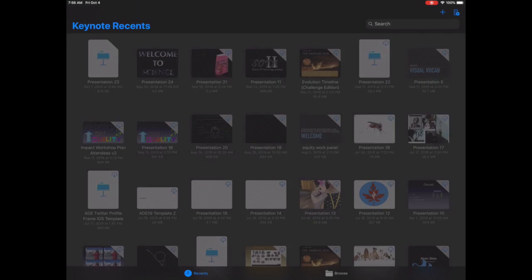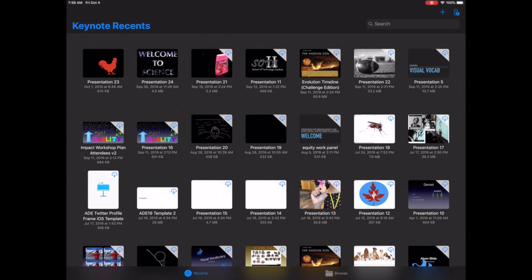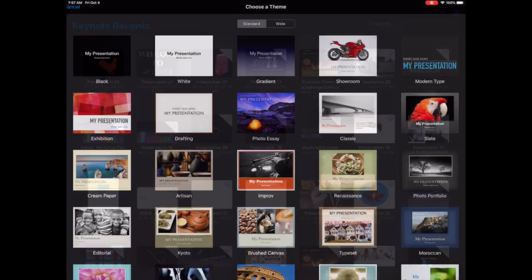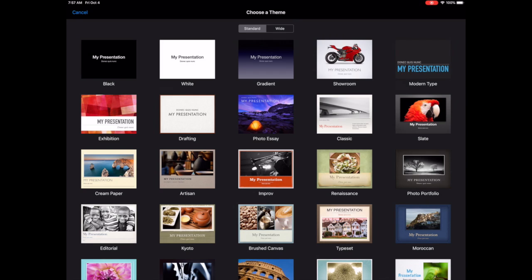And the first thing that you'll get is a screen with all of the Keynote presentations that you might have made. In the top right-hand corner, you've got the plus button. And we're going to start with a clean presentation. I usually work on black or gray. I think we'll go with black today.